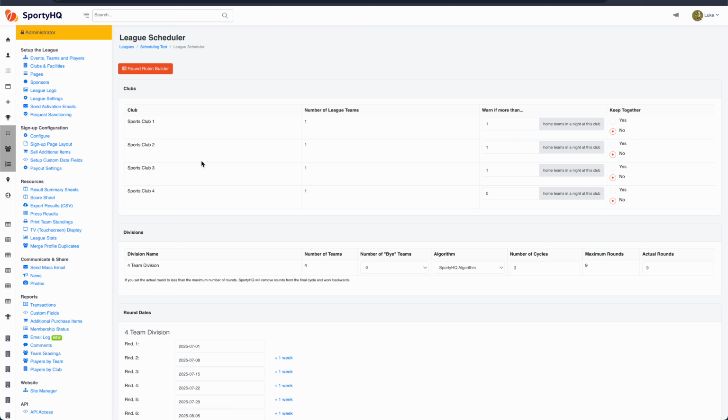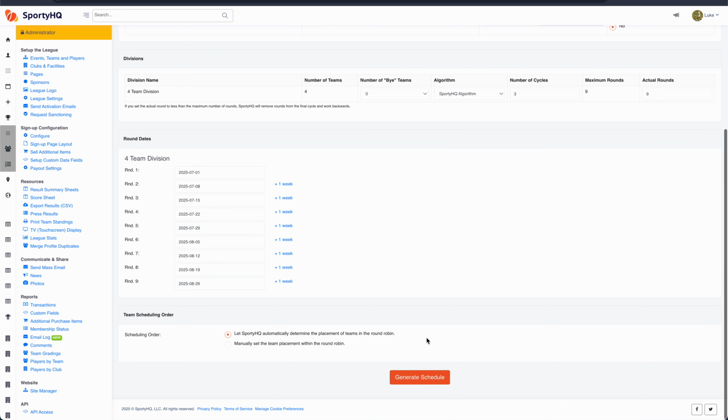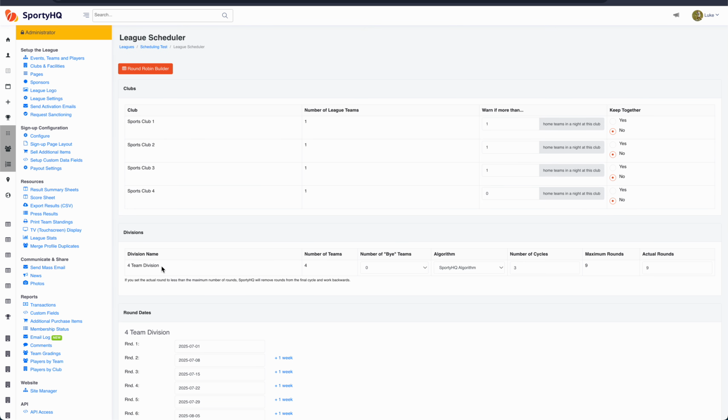Okay, so we've got a number of sections to go through here. Once we have, at the bottom of the screen, we're going to be able to click Generate Schedule, which will do all the fixtures in all the divisions that we have. So first up here is clubs. We can see the 4 clubs that we've added, the number of teams that have been added to each club, and now we've got a couple of options here.